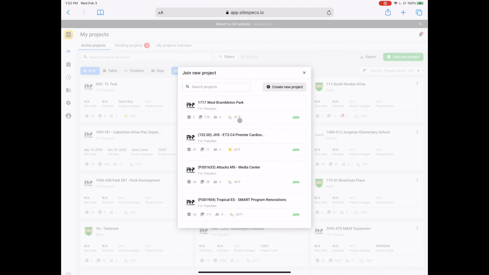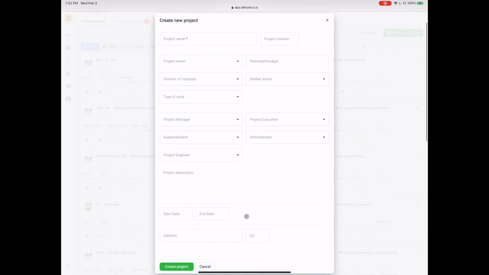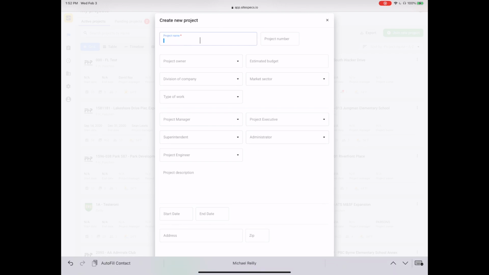And then if there is a situation where I'm creating a brand new project, then I would just hit this button right here, Create New Project. That brings up the project creation form, which is identical to the project info form that I touched upon earlier in the project navigation training video. So here again, this is a mandatory field. You want to include the project name, obviously.